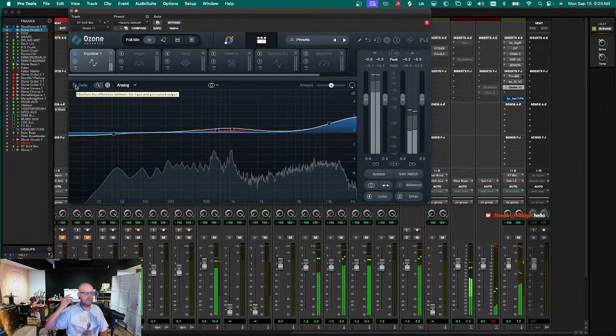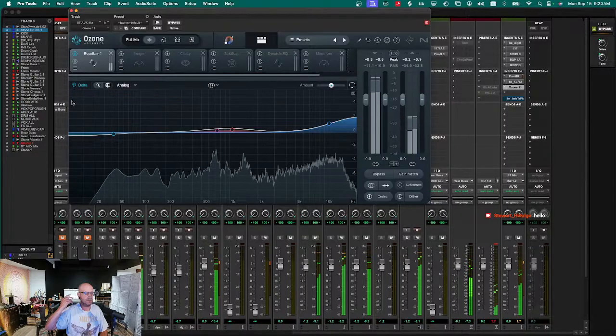They have this cool delta feature. You can see here, delta, and you can hear what the plugin itself is doing, which I love that feature.